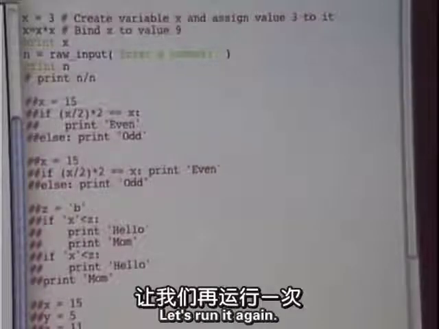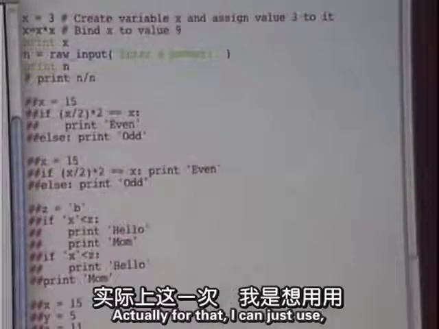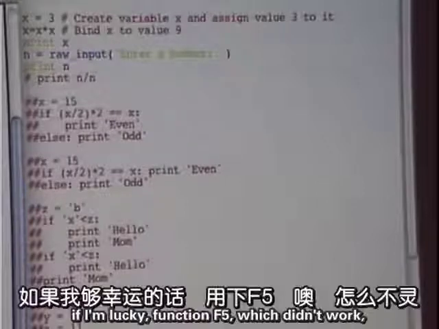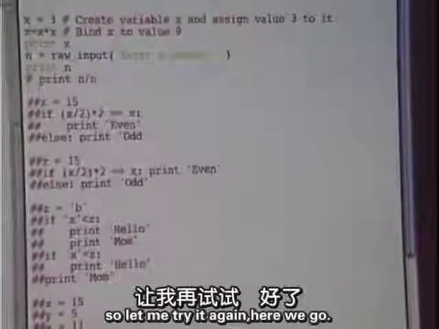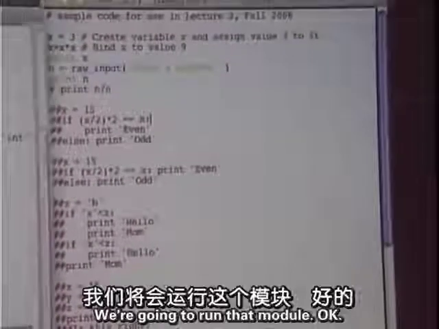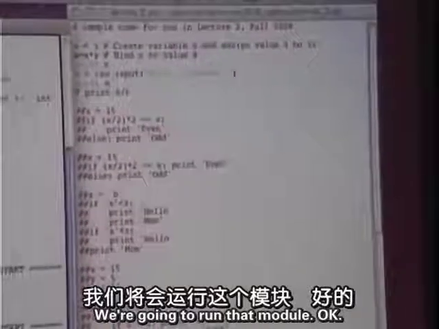Great. Let's run it again. Actually, for that, I can just use, if I'm lucky, function F5, which didn't work. So let me try it again. Here we go. We're going to run that module. Okay.